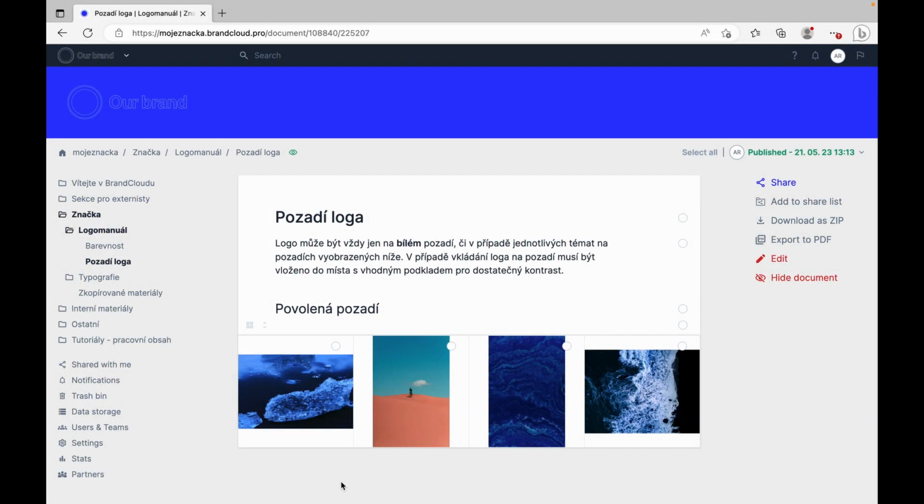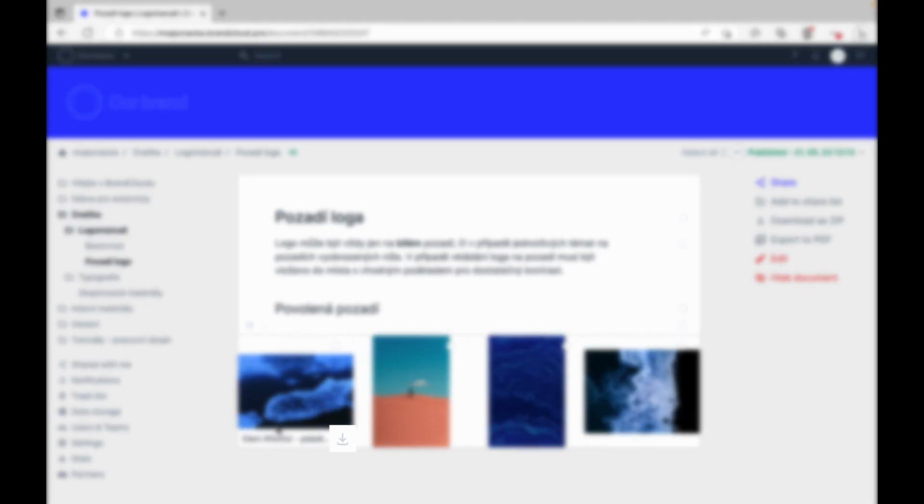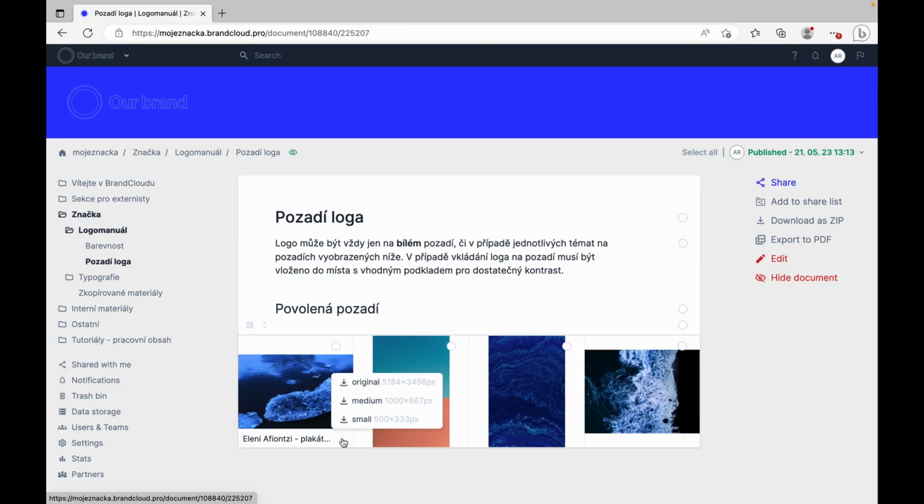Now let's discuss how photo downloading works. You can download photos in different sizes, which are original, medium, and small. The difference is the quality of the resolution.